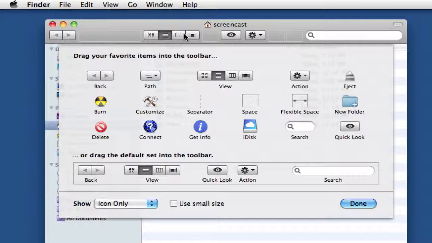So this is a standard set of tools. Let's say that, for example, this is the Quick Look tool. Let's say I never use this and I want to remove it. So we simply take it and drag it out, and it goes poof. Now, there's a couple tools here that do not show up by default, so I need to add them. And one is the delete.